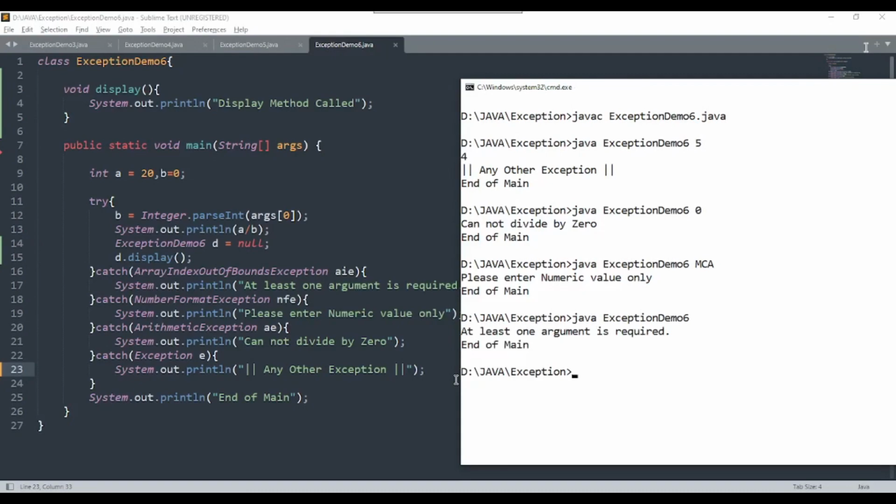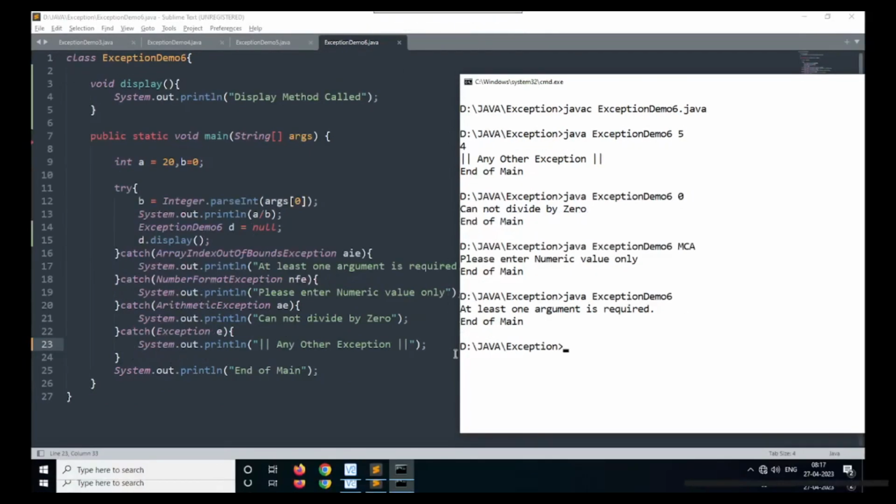There is no null pointer exception in this program. We have handled that null pointer exception in the catch block with the exception class. So the exception class is a super class of every exception class. So any exception can be handled by the exception class. And why we have written it at the last, that I have also discussed in the previous program.